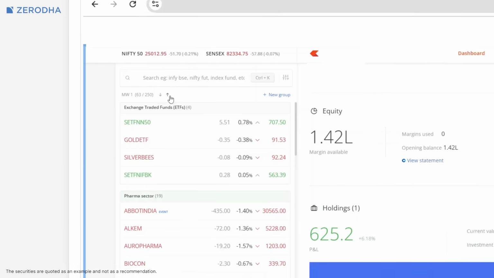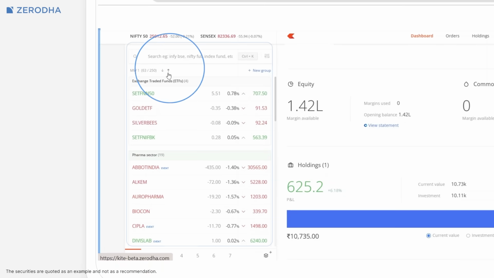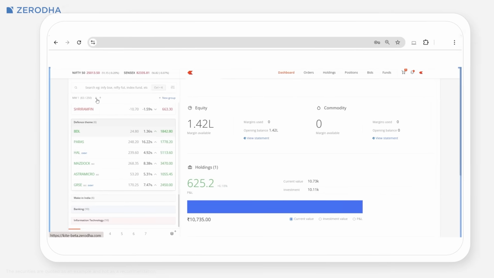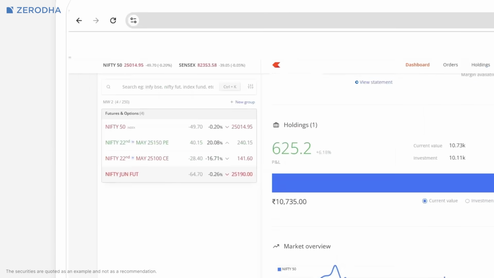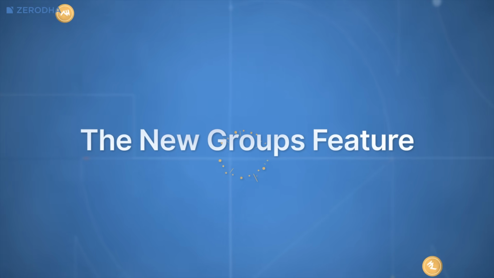We've also made scrolling easier with new up and down arrow buttons, so you can quickly move through even your biggest watch lists. These bigger limits make it easy for you to organize everything, from the long list of stocks to F&O contracts or any other instruments that you're tracking.